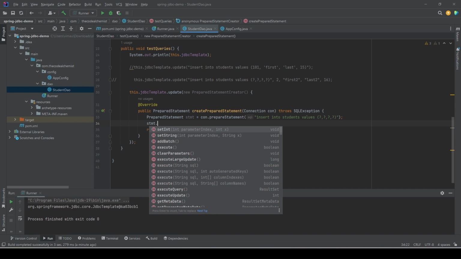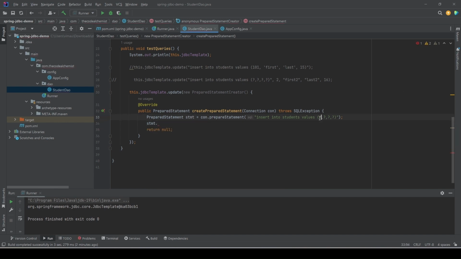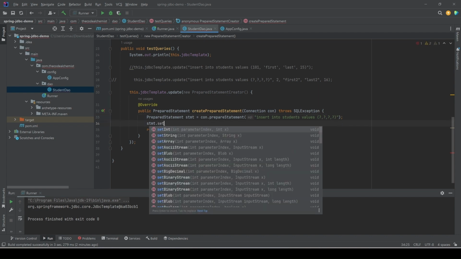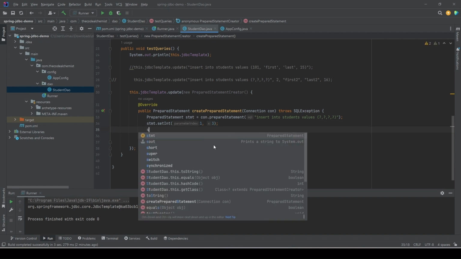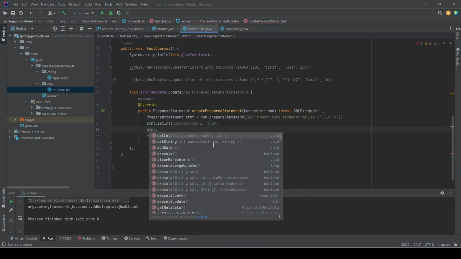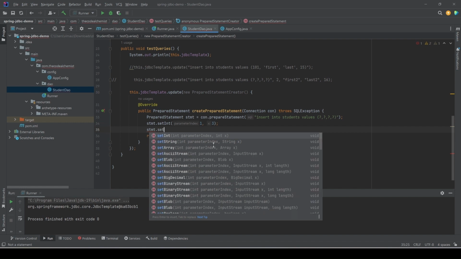Now, the first argument or the first index is for id, which is integer. So we'll use setInt method, and this is going to be the column index, and the second parameter is going to be the actual value that we want to set for this placeholder. Now what we want to do is set id as 3 for this record, so that's going to be the second argument. Now coming to the second placeholder, which is for the first name, we'll use setString because it's a string data type.